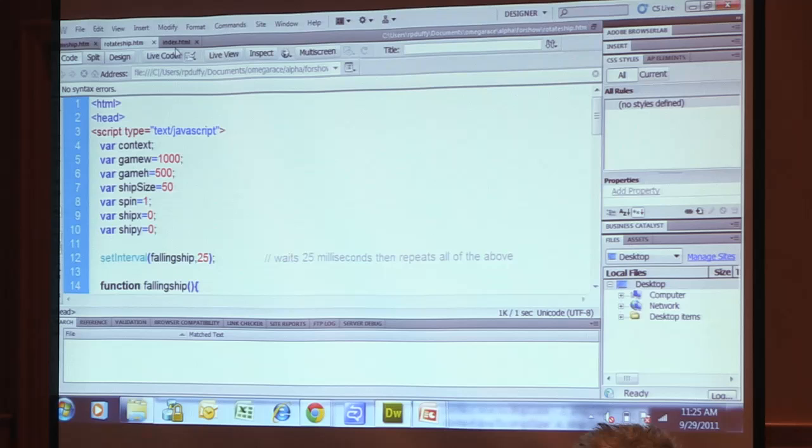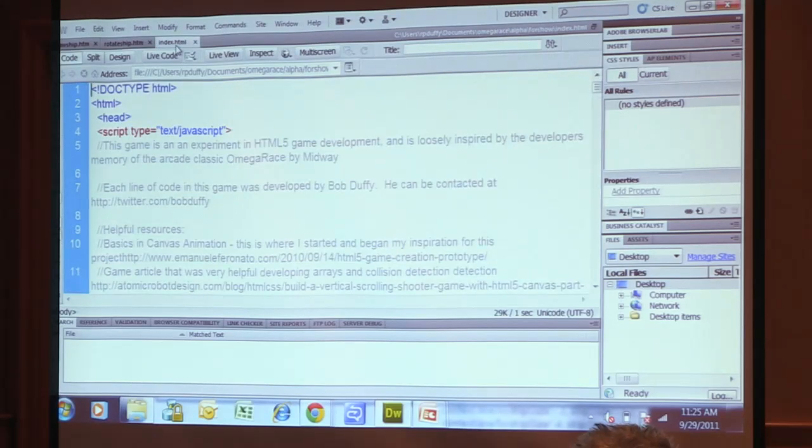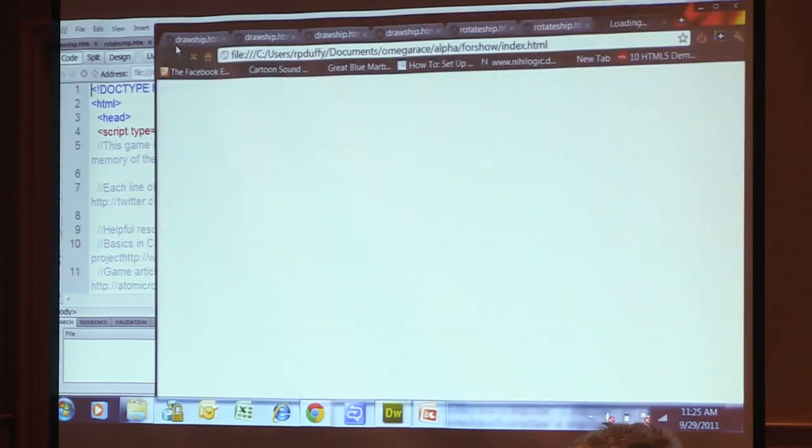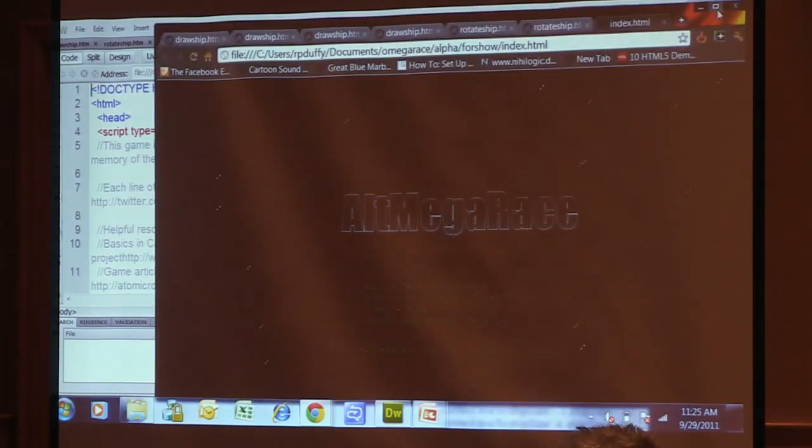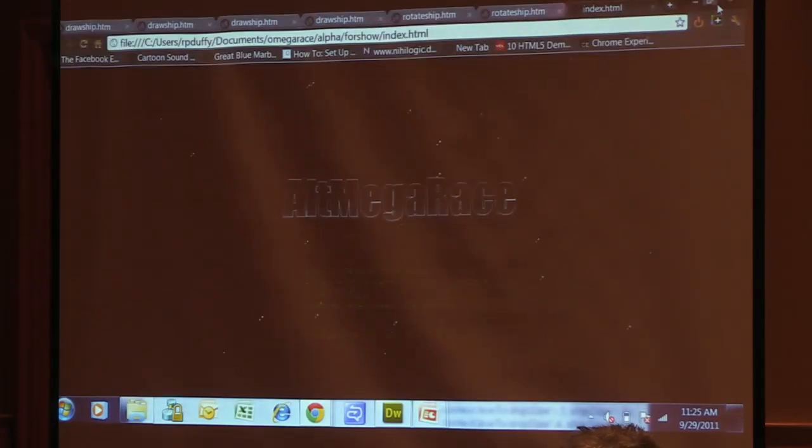Okay, so let's see this played out a little bit more here. This is the full game that I've written. It's based upon an arcade classic called Omega Race. That was one of my favorite games of all time when I grew up. So this essentially is going to do all the things that I've already showed you. I'm just doing different versions of them many different times.